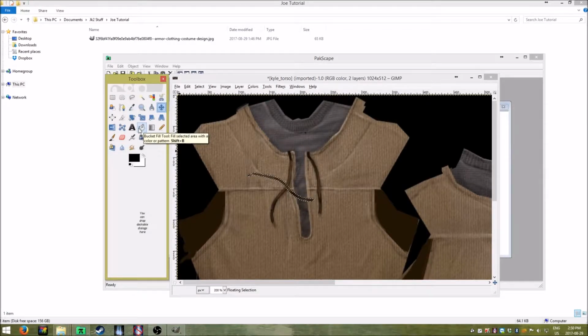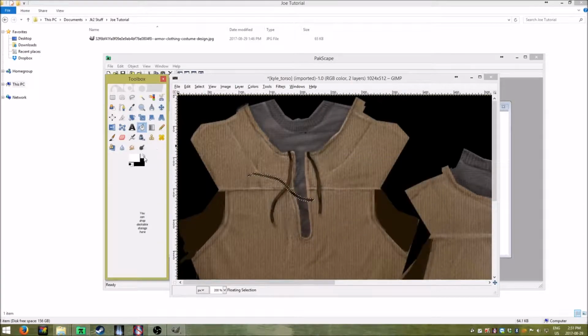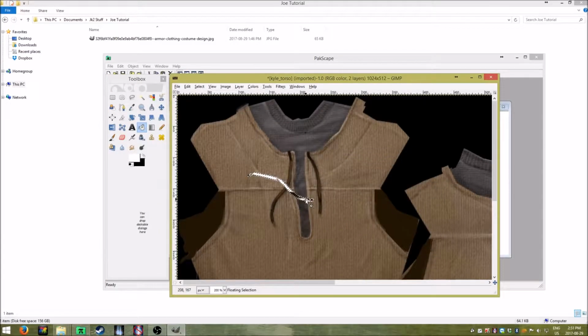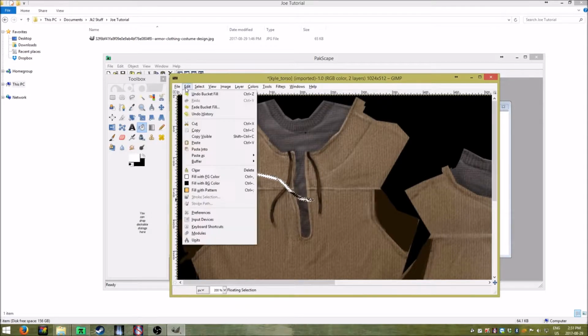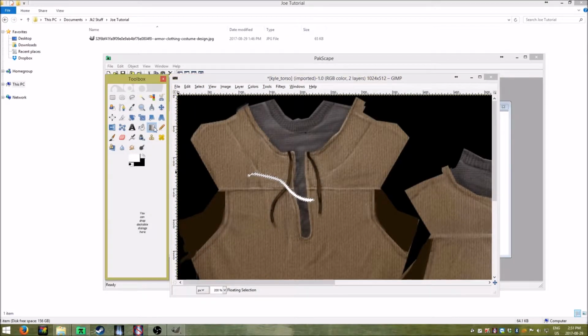The bucket fill tool. Fill selected area with a color or pattern. Well, we want white, let's say. Oh, that's not what I wanted to do. We want white. Hey, we made it white. There. Easy. Blend tool. Fill selected area with the color gradient. So we can do something like that. But I don't use it really.